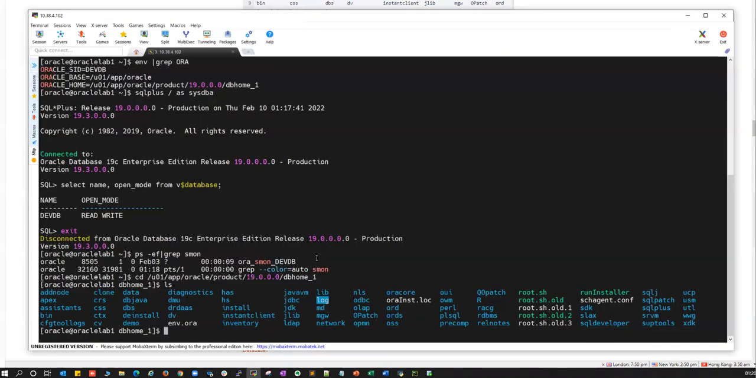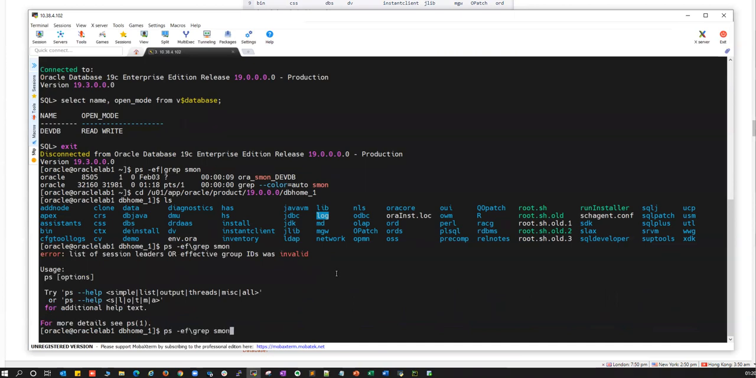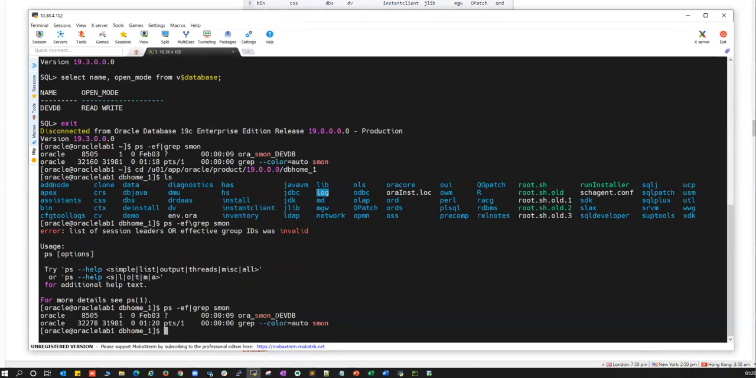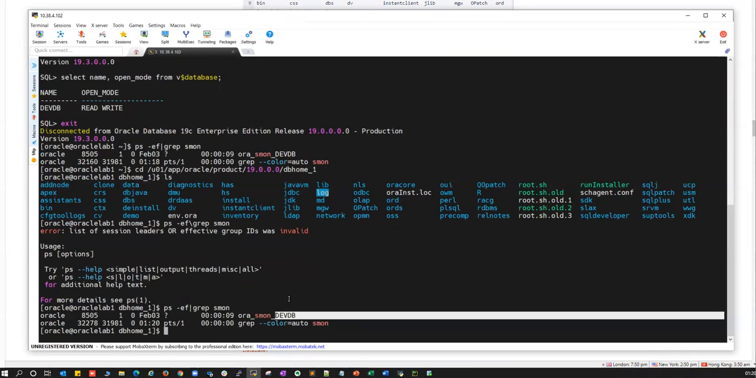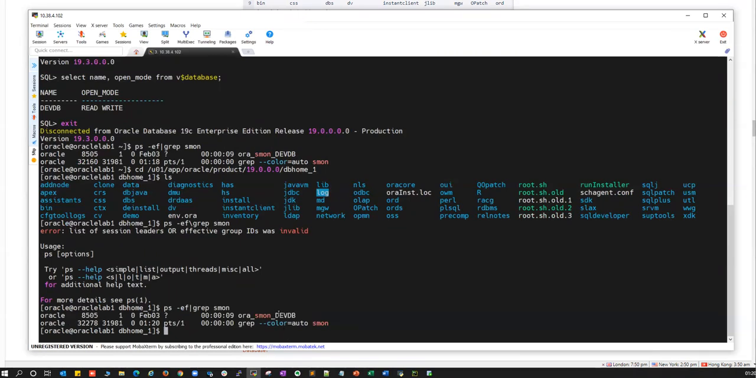For example, run the command ps -ef | grep smon, which will tell you how many instances are running on this particular server: DevDB, VaraDB, VaraCDB, TestDB, whatever, you can see how many database instances are running on this particular server.